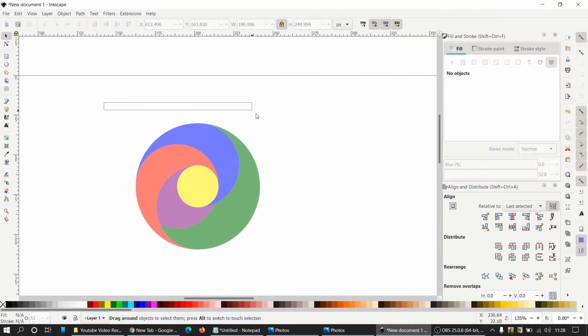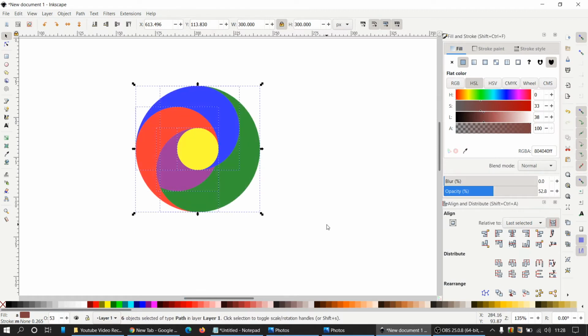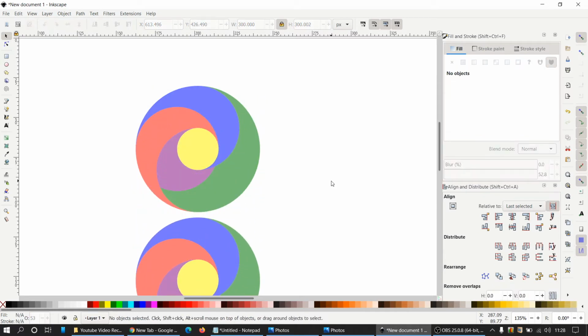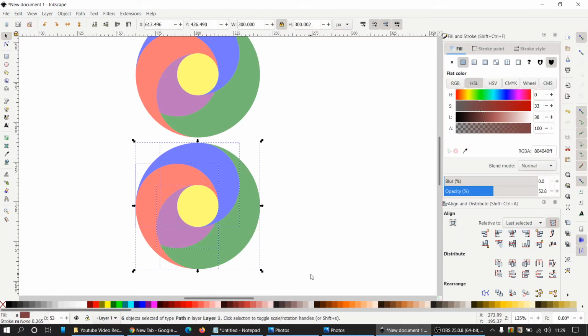So let me just select everything, press Ctrl D to duplicate it, press Ctrl and bring these pieces down here. So again select all these pieces, and I'm going to rotate it 180 degrees. For this, click on flip horizontally and flip vertically once.